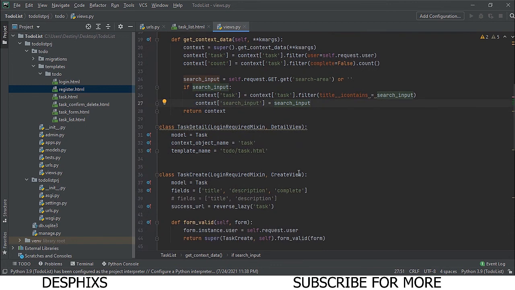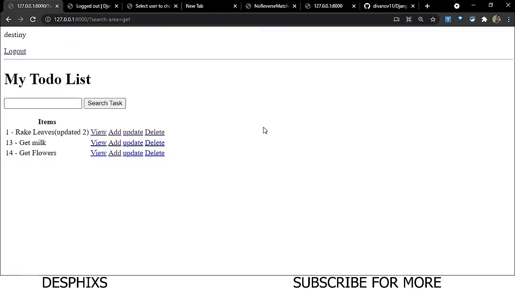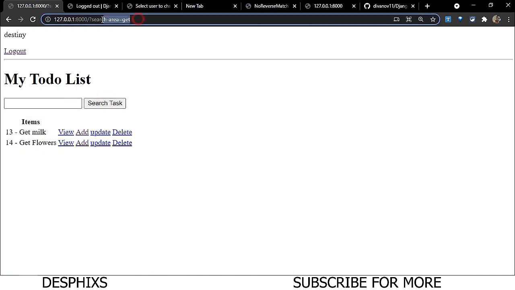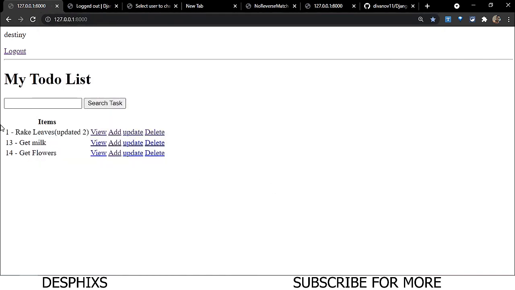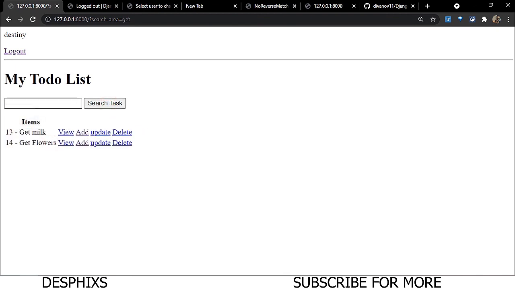The next thing we want to do is in our task list, I want to pass in search_input as a value. But before this, let's go ahead and test out what we have done. So we refresh this, it's working fine. If you say something like get, as you can see, it shows only this. I want to go ahead and get rid of this, and let me show you what's going on. So you see, we have rake leaves, we have get milk, and get flowers. If I say rake leaves and click on search, as you can see, it's perfectly working fine. It gets rid of the get, and it's just showing us the rake. If I say get, as you can see, it's showing us get milk, and the rake leaves is gone.